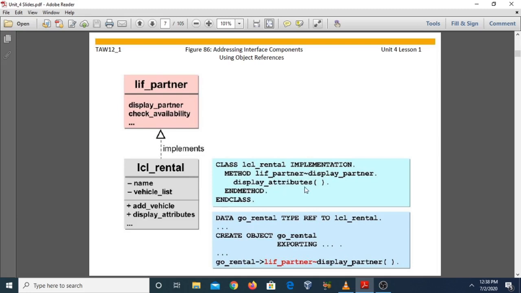Now how can we call these methods? Again, we are firstly going to make the object of the class which implements the interface. So this is DATA go_rental TYPE REF TO lcl_rental, and then we make the object with this reference variable using CREATE OBJECT. The object name and the reference variable must be the same, go_rental, and then EXPORTING. With the help of this object we can call the particular method of the interface.